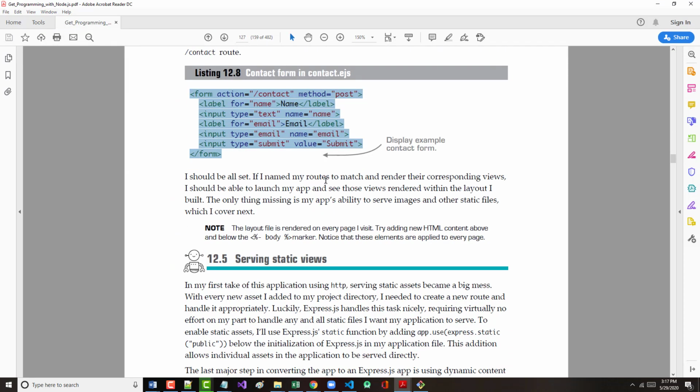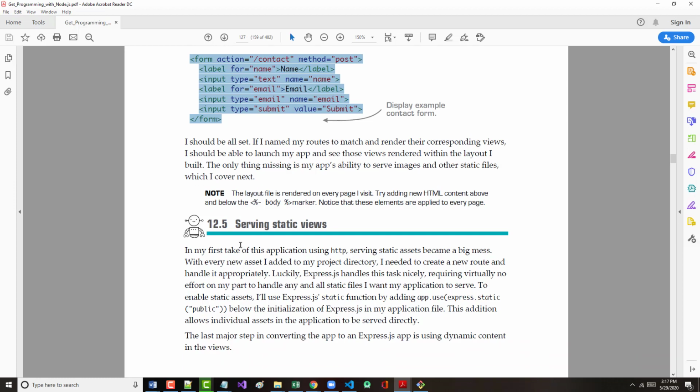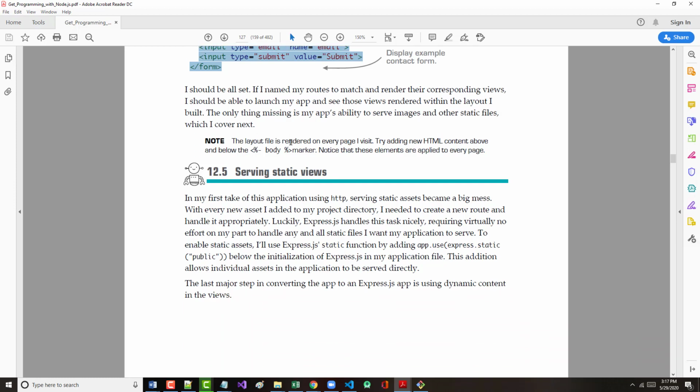I should be all set. If I name my routes to match and render their corresponding views, I should be able to launch the application and see those views rendered within the layout I built. The only thing missing is the app's ability to serve images and other static files, which are covered next. The layout file is rendered on every page visited. Try adding a new content page below that body, and you should see that.